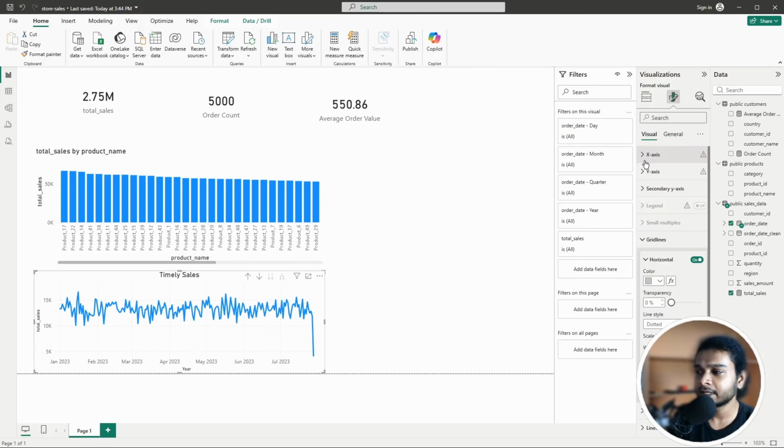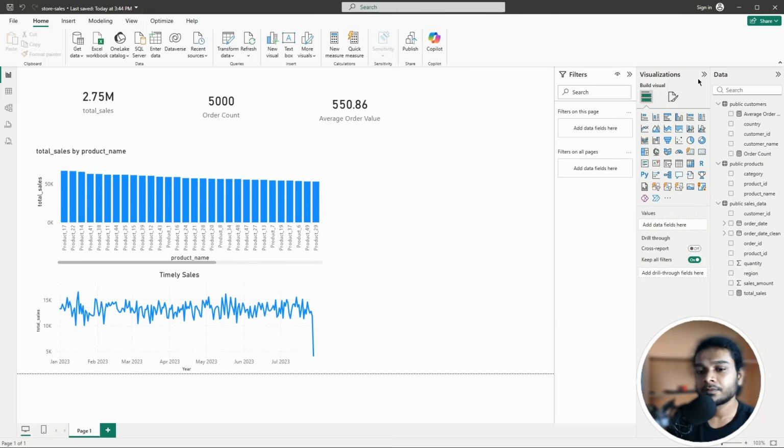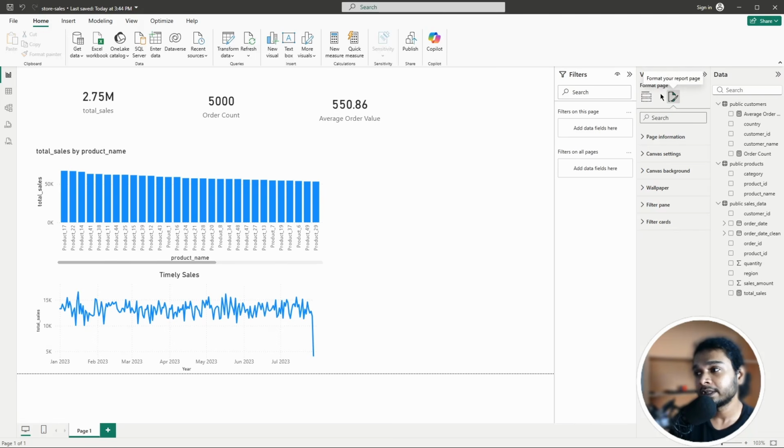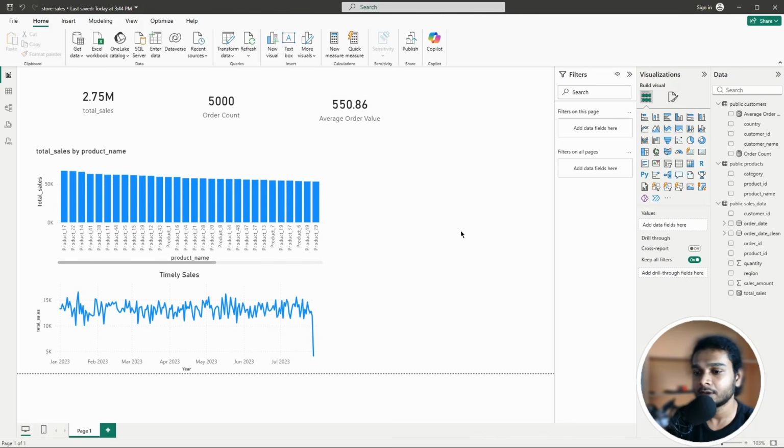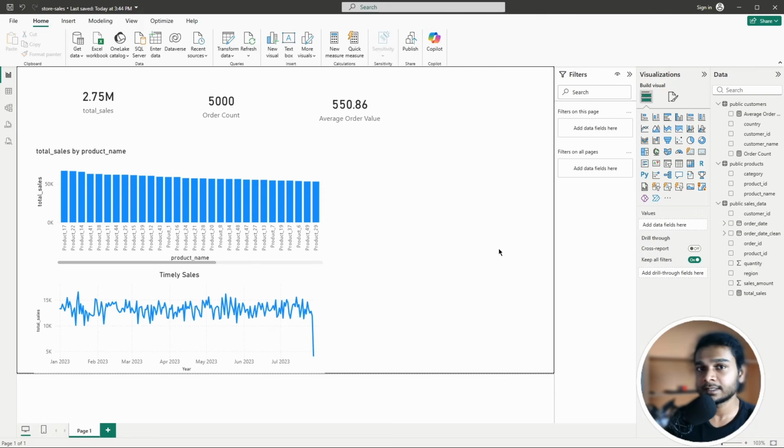We are not going to deal with this, but yeah, this is how we create charts. And like I said, we're going to deal with this format page in our project that we do in the next video. Okay, so finally, we are going to add a slicer. And like I said, slicers act like a filter for the whole dashboard.